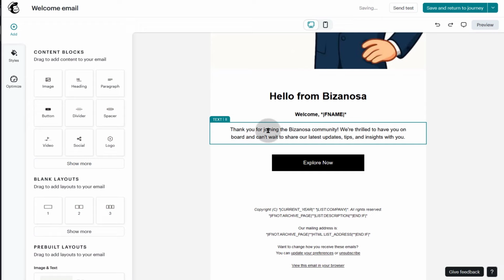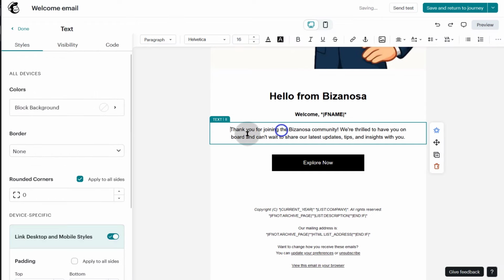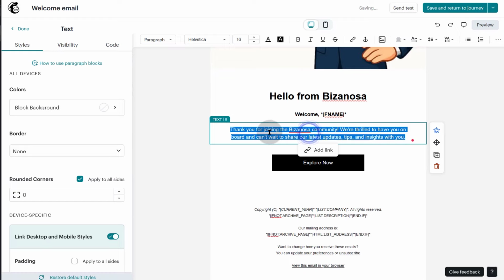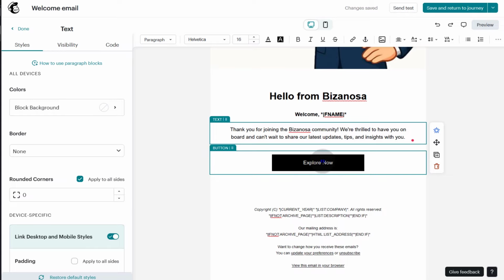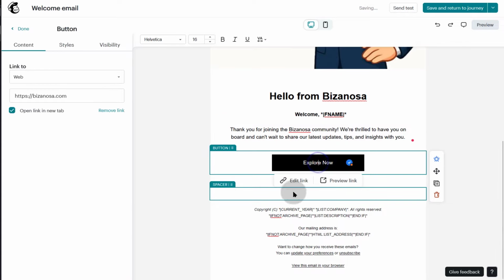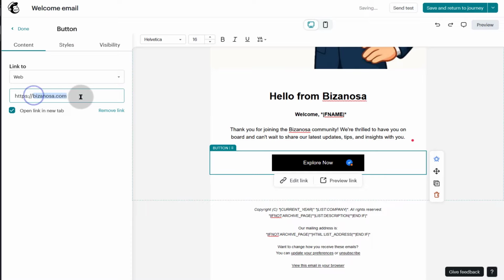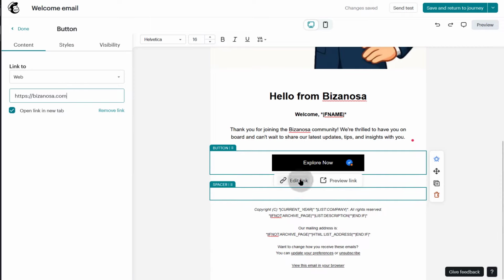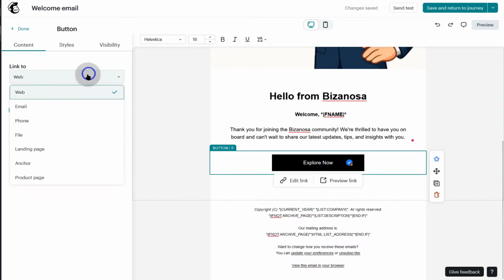When you click on content, you can edit the content. Thank you for joining the Bizanosa community. Change this to match the message you want to send. And then there's a button here. You can edit the link. You can see the link has been set to your primary business website. So if you want to change that, of course, you can change it to a download item.